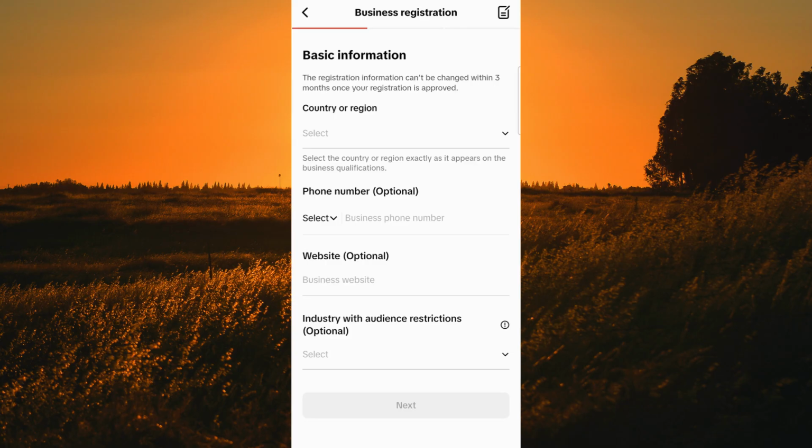That's it. Switch to a business account, finish your seller setup, and you're ready to start selling on TikTok.